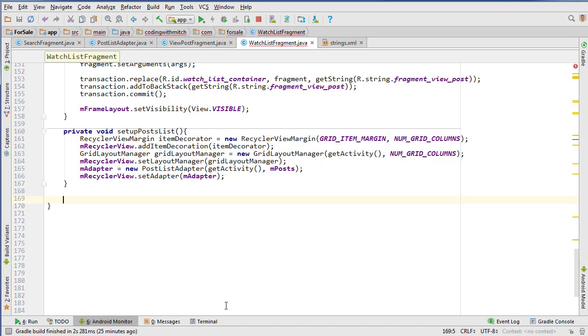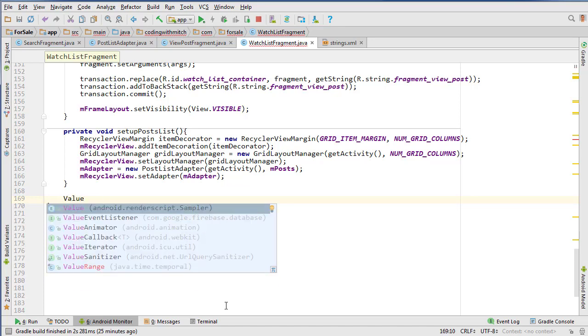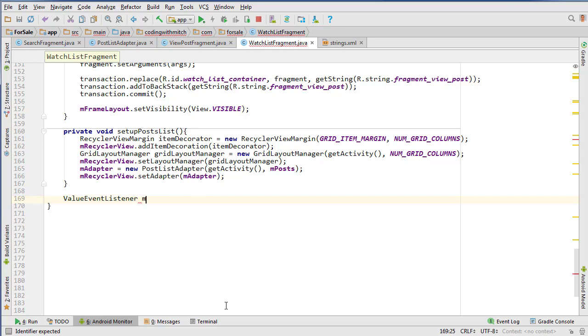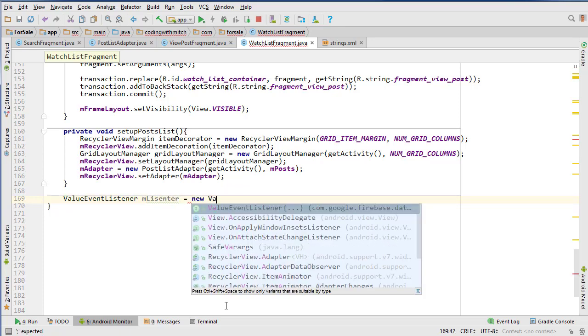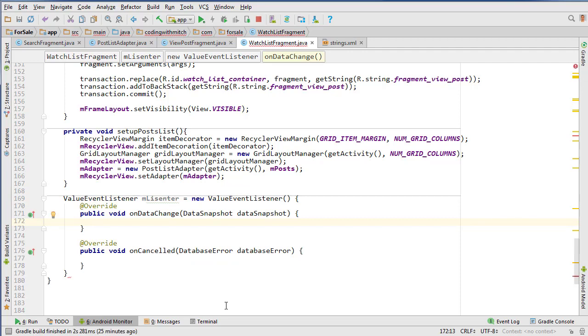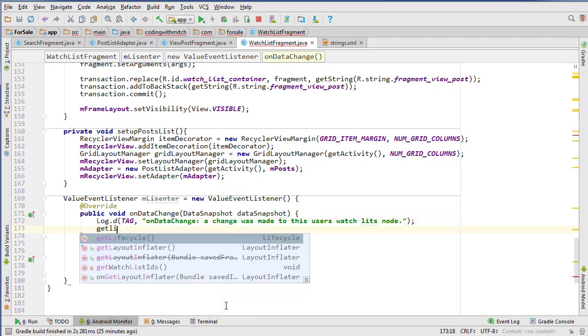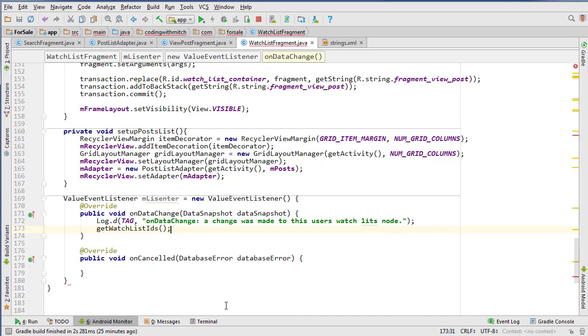And the reason I'm creating the value event listener like this, like we usually don't do this, is because we need to be able to remove it in the onDestroy method, because otherwise if we don't, it's going to continue listening all the time even when the app closes, and that's obviously not a good idea because it can tie up resources. So change was made to this user's watch list node, and then we can do getWatchListIDs, and that will initiate the process.